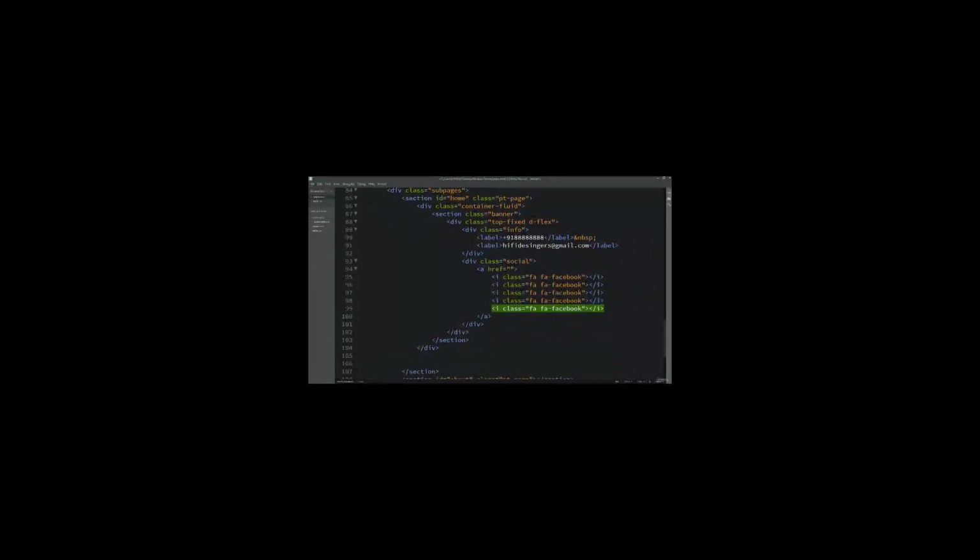Just after this div closing, I'm going to put my social media icons. So here I'm putting social, and now I'm putting an anchor link. The anchor link will hold all the social media icons because the icons will be clickable. That's why I'm putting anchor links. Here I'm taking an i tag for the icons. Now I'm putting the icon class name like fa fa-facebook. Now I'm duplicating it multiple times. Here I'm putting Twitter.